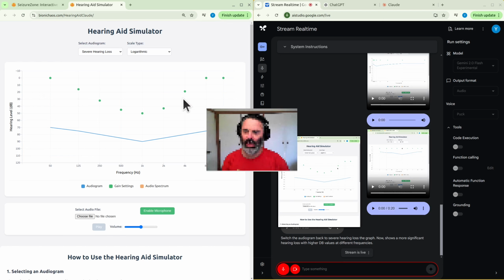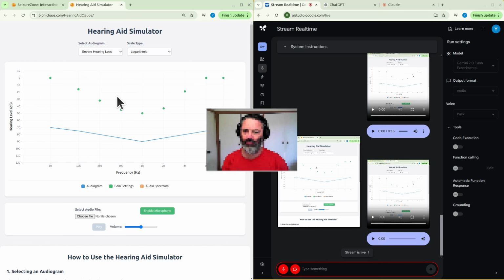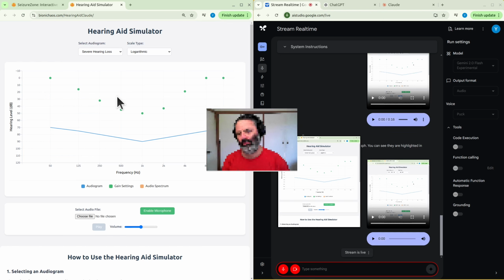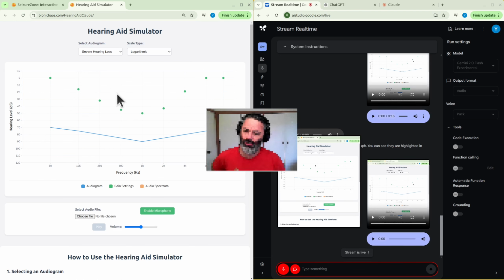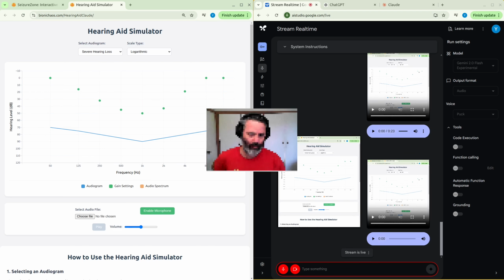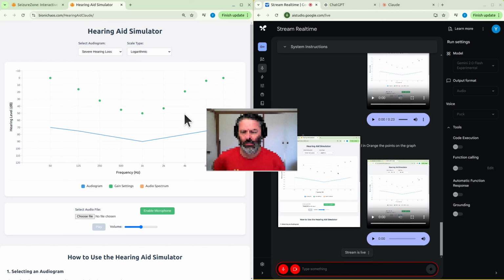What happened to the gain settings? The gain settings are currently not visible on the graph. You can see they are highlighted in orange but are not displayed on the graph itself. You sure gain settings is orange, or is it another color? Maybe green? Yeah, you are right. The gain settings are highlighted in orange. The points on the graph representing the audiogram are green.